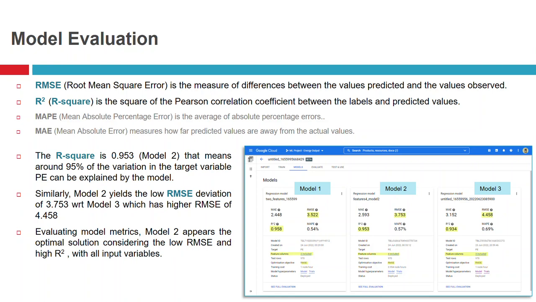We can see from the system outcome that Model 2 has a higher R square value. That explains 95% of the variation in the target variable as compared to 93% for Model 3. Also, the RMSE deviation of Model 2 is standing around 3.75, which is lower than that of Model 3. Here we will go ahead with Model 2, which is predicting optimally based on all the four features.